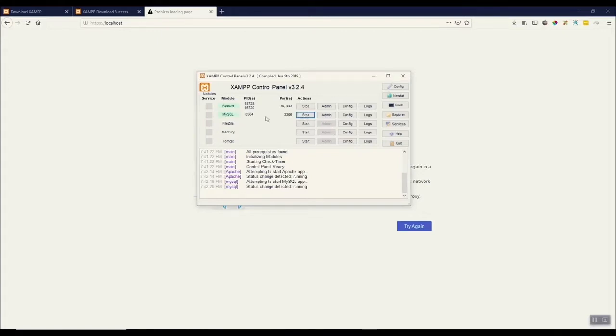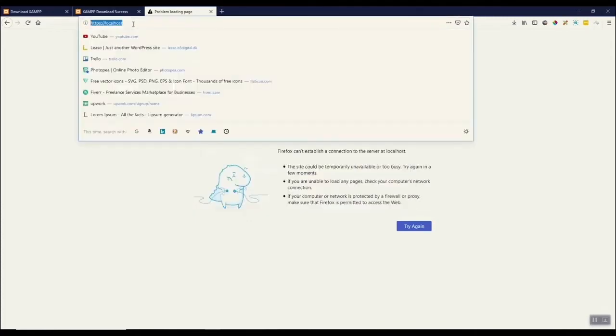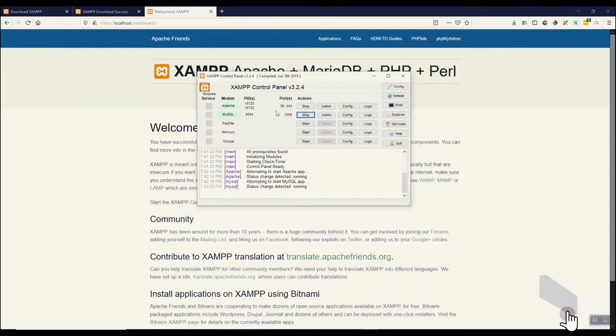So when you rerun the localhost on that tab you opened, as you can see, you actually have the welcome page of XAMPP. That means the two servers are working fine. It's working the way it's supposed to be, so we can move forward.